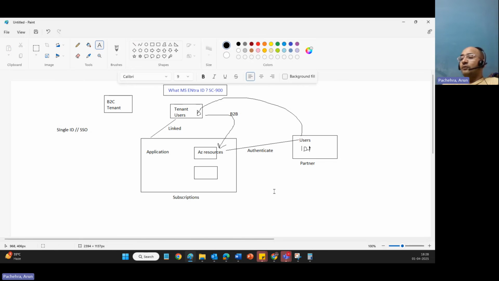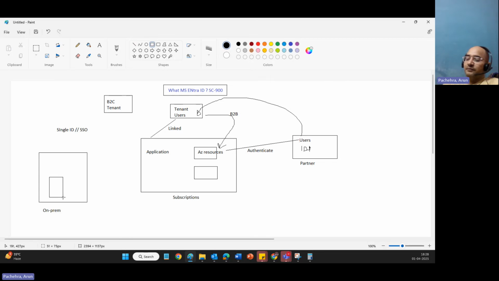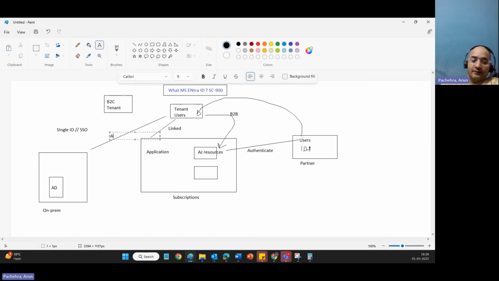Now, what if we have our on-premises, right? That could be a scenario. What if we have our on-prem environment where we already have our IAM system like Windows AD? So in that situation, what can be done? Well, no need to worry. A proper sync can be established between your on-prem and your MS Entra ID. We call it AD sync, right?